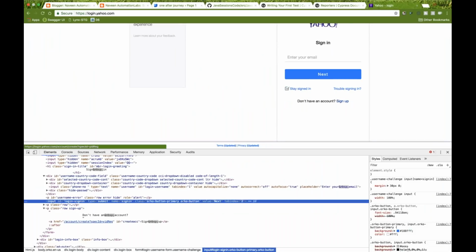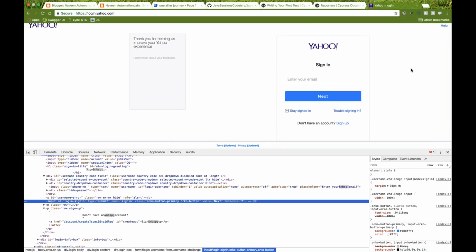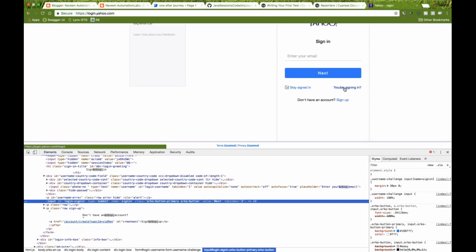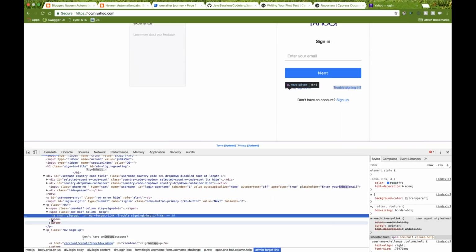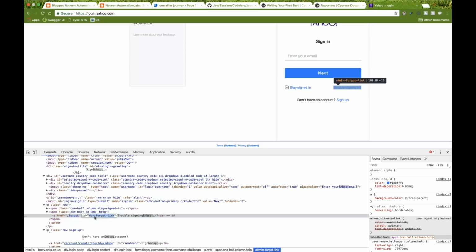We have a sign up link, we have a trouble signing in link, we have a help link available, right? So let's say I want to click on this trouble signing in. So right click on it and go to inspect. You will see that the link is represented by A. So always remember, all the links are represented by the A tag. A means anchor tag. Okay, so this link is represented by A, and it doesn't have any ID. You can see that it doesn't have any ID. Okay, one ID is available, but it doesn't have any name, right?